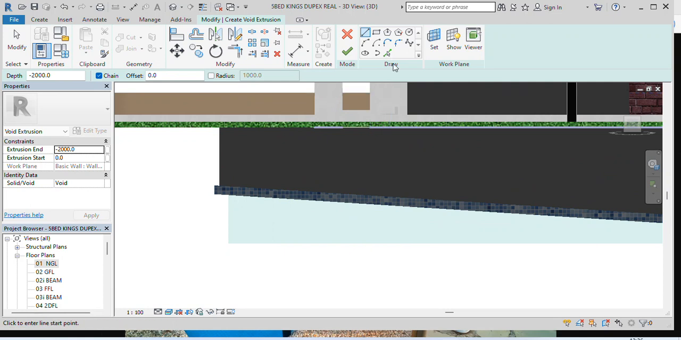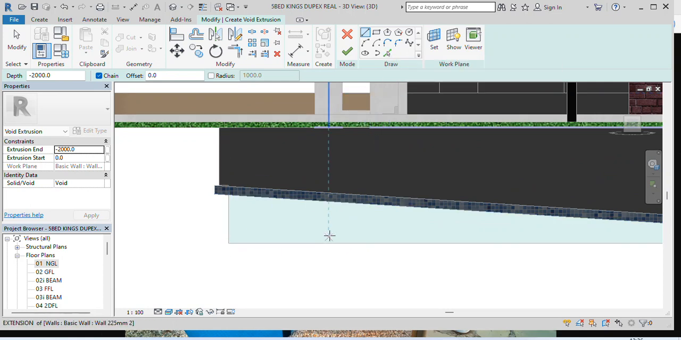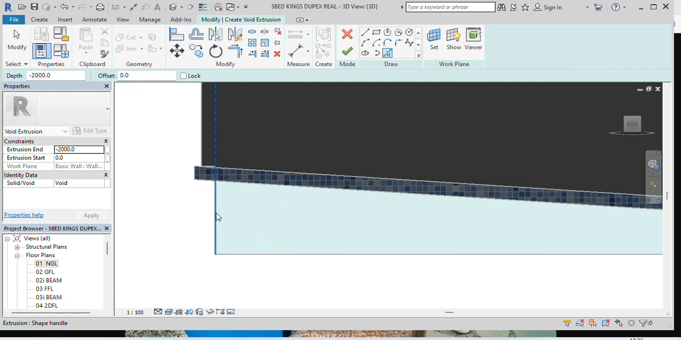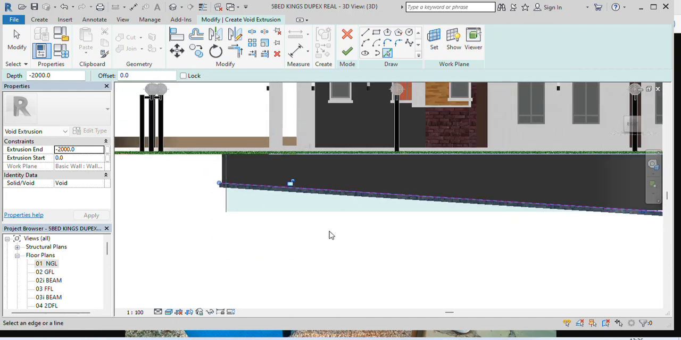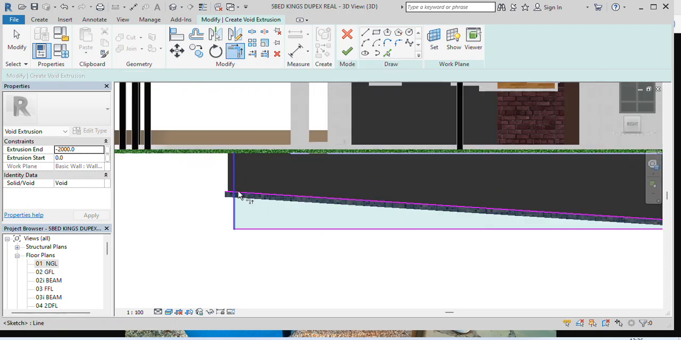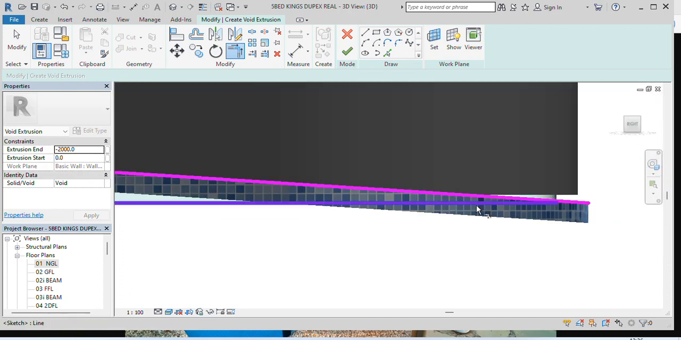Once I do that, I come to pick a line. I can as well draw, but picking a line could be more accurate and faster. So I click on pick a line, pick this vertical line, pick this sloped line, and pick this bottom line. Then I go to trim, click on trim to trim them off. Trim this to this and trim this to this.